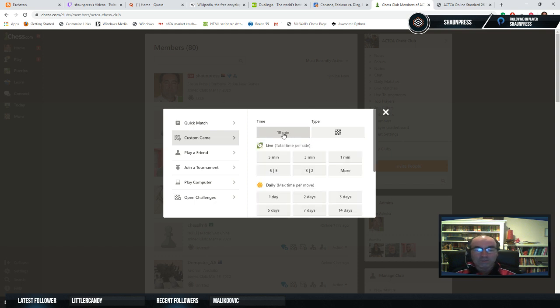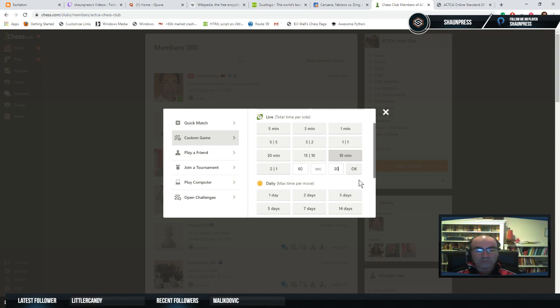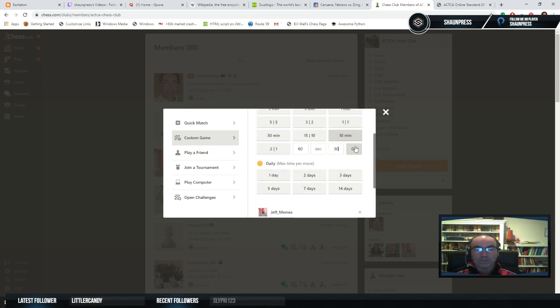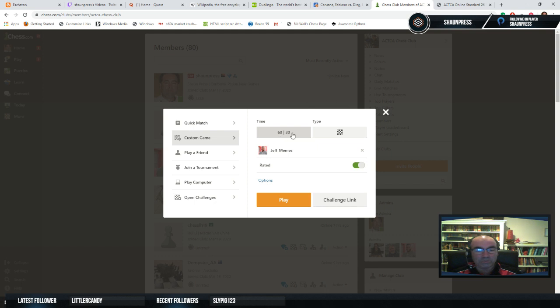So 10 minutes is standard, but if you click on that button, it will bring up a list of times. Under live, you click more, and finally, it's a custom time here. So the start time is 60 here, and the increment is 30 seconds here. Leave seconds blank because that's 0, 0. And then before you press OK, well, you can press OK here, and that'll set 60-30 up there, and that'll be the time.